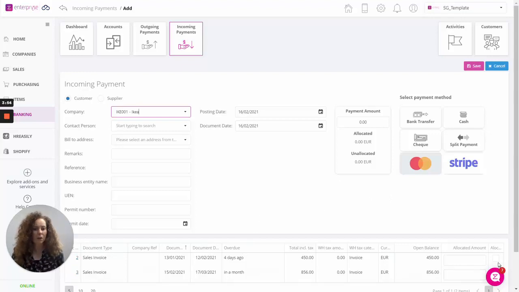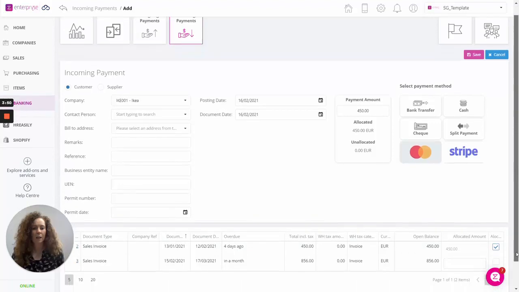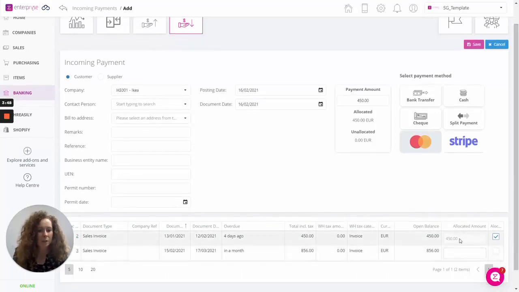So very simply, all I have to do here is tick the box to select the invoices that I'd like to pay. I can, of course, if I wish, reduce the amount being paid. I can untick the allocation box and type in the exact amount to pay on this invoice, perhaps only half of the amount.